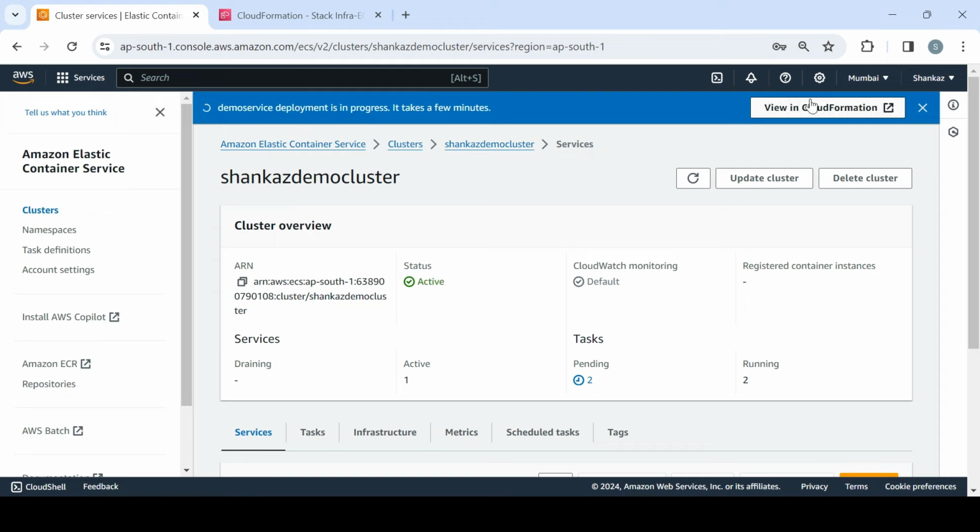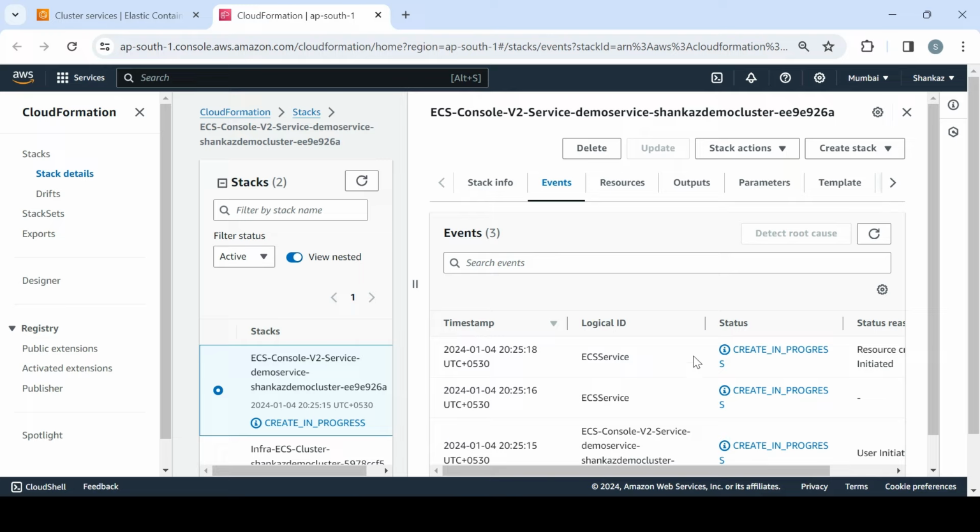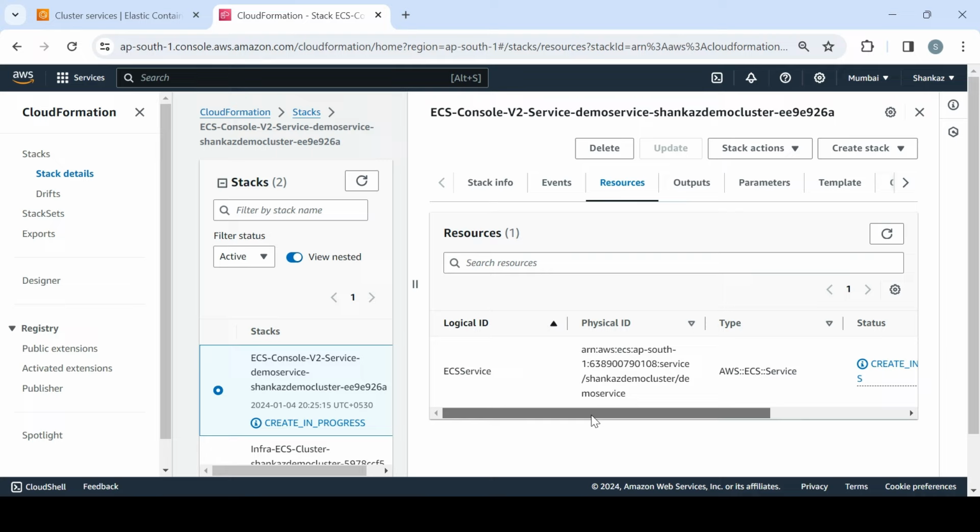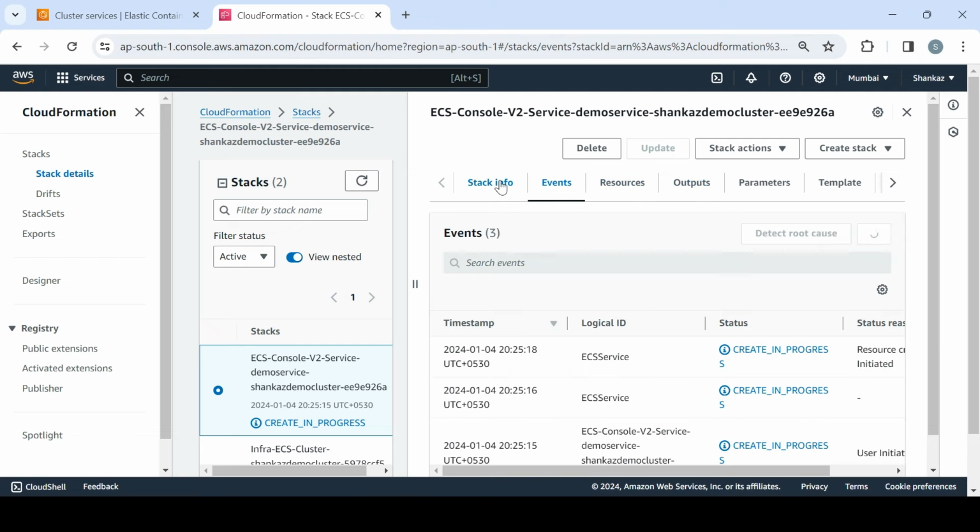I'm sorry. Let's have a look here in CloudFormation again. It says create in progress. There is another ECS console v2 service being created here. Let's see if it fails somewhere. We'll come back here in resources. It says the ECS service is being deployed. I don't have the output for now. I did not configure it that way, but let's see what else we can do here.